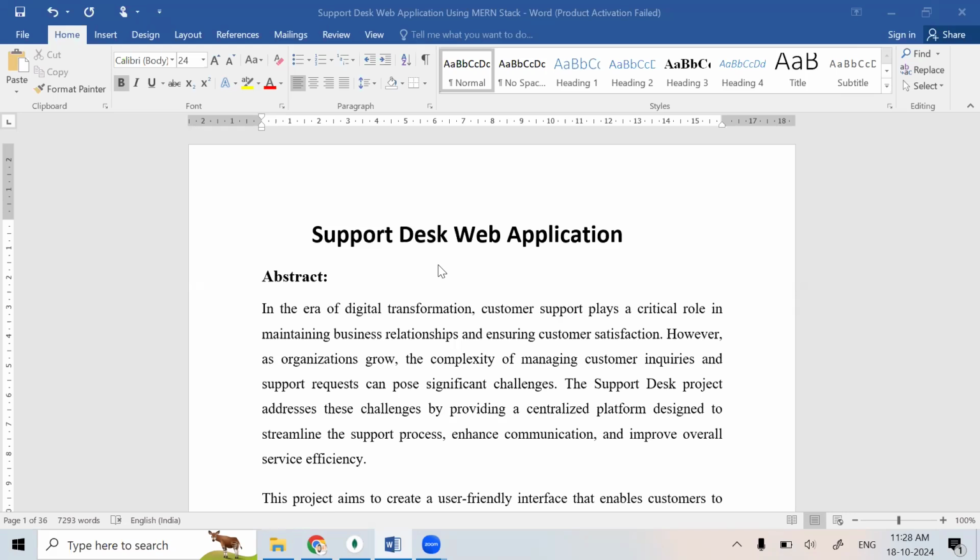In this, we are using the MERN stack: MongoDB, Express.js, React.js, and Node.js. It's basically working on customers creating tickets, checking the status, and checking the queries. Like this, it will work.